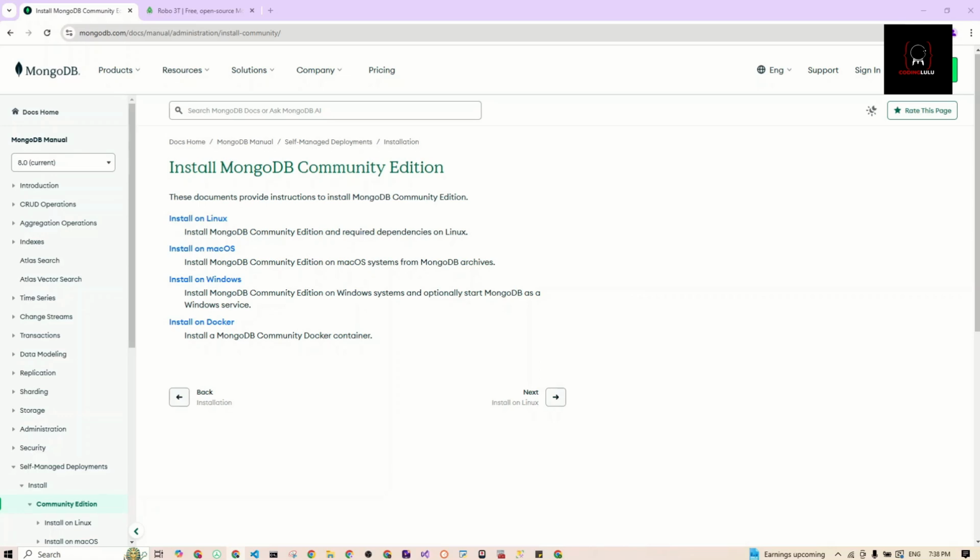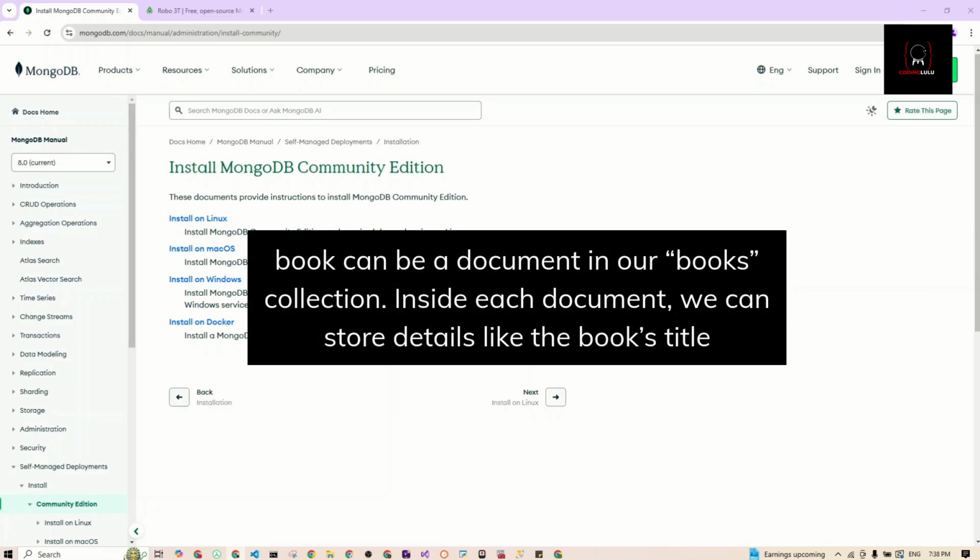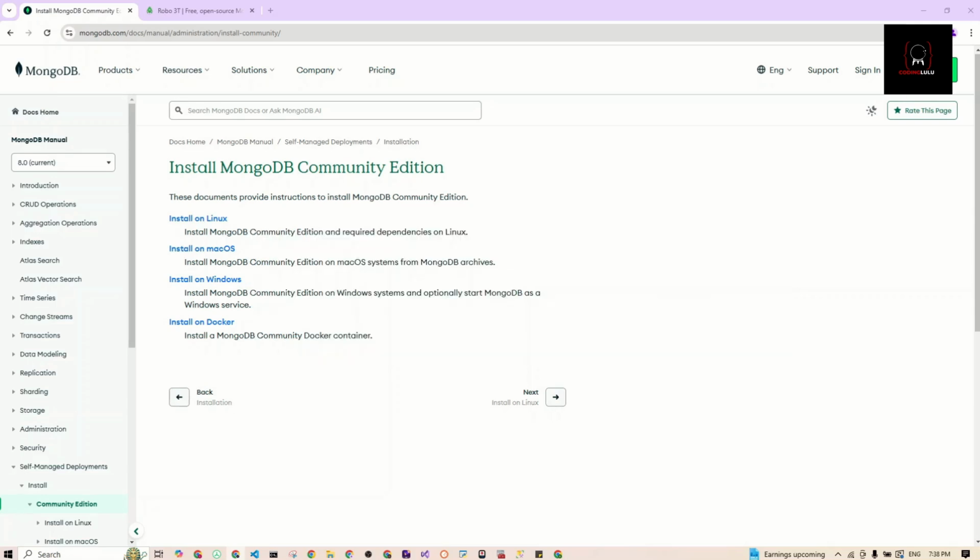Think of it this way. Imagine we are building an app to track a library's books. Each book can be a document in our books collection. Inside each document, we can store details like the book's title, author, type, and even a list of the borrowers' names if it's checked out. This flexibility is part of why MongoDB is so popular for web applications, where you may need to handle all sorts of data in different shapes.